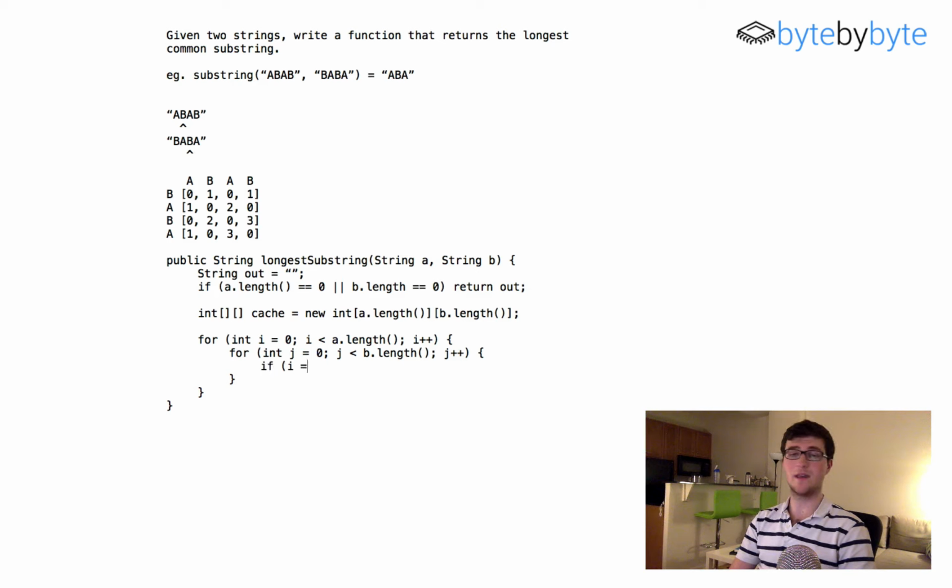So we are only going to treat that one case. So if a.charAt(i) is equal to b.charAt(j). Right? So we don't want to worry about any other cases.